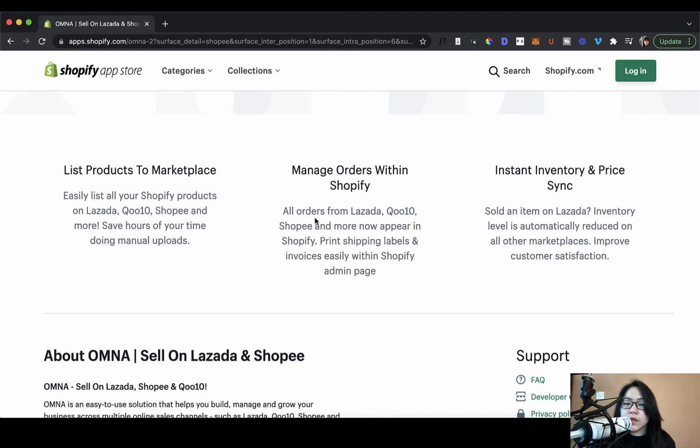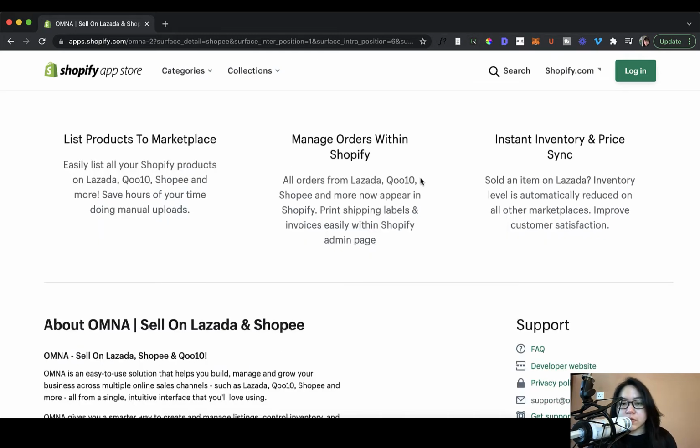And finally, we have the instant inventory and price sync. This is pretty useful if you want to update all the product pricing and as well as have one single dashboard for your inventory control. So let's say if a product sells on Shopee, then the inventory on your Shopify store will also drop. Or when you want to update your pricing in Shopify, then the price in Shopee will also change. Okay, so now let's move on to the details of these features.